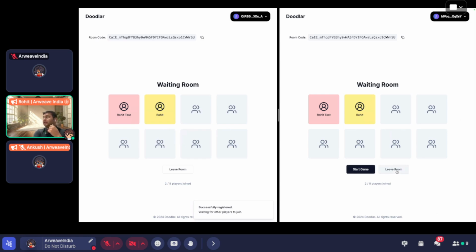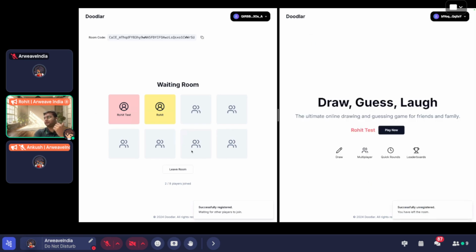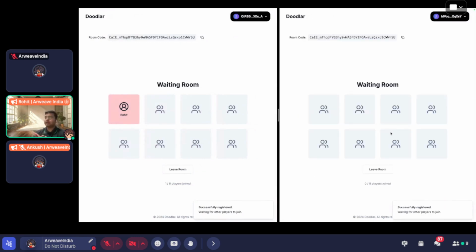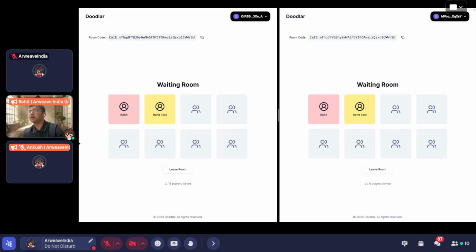I can leave this room. If I leave this room, it'll delete this player from here and see, it just shows one player. Cool. Successfully unregistered. So I'm going to join this room again just so I can play. Oh, wow, nice. We do not have any creator in this room. Okay, sorry guys, my bad. I shouldn't have left with that creator.